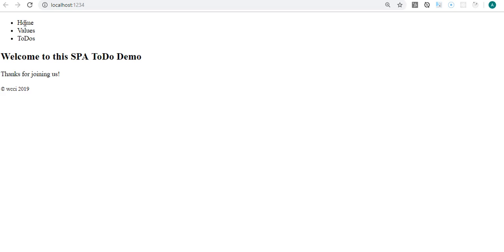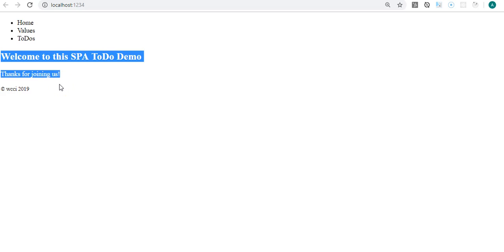And ultimately the goal here is to keep doing these types of events to grab the values from our API and the to-dos from our API and to show those and replace this div here with this home component, replace it with the values, replace it with a list of to-dos when we want to show those things. So we're changing the state of this application based on these components that we click on.